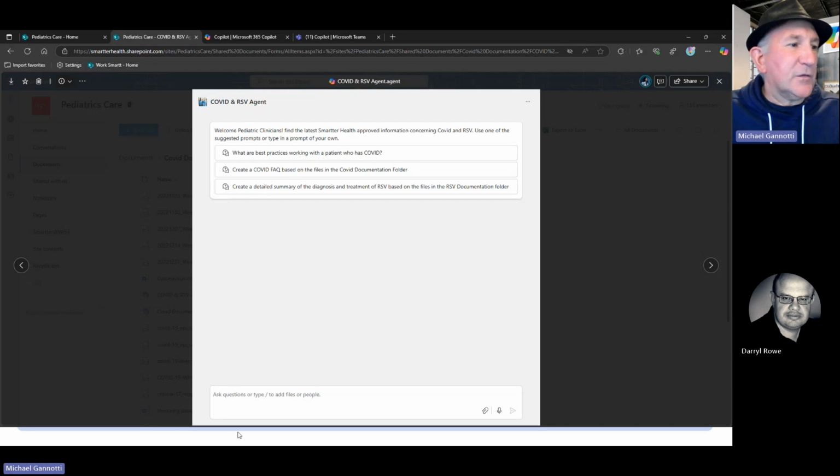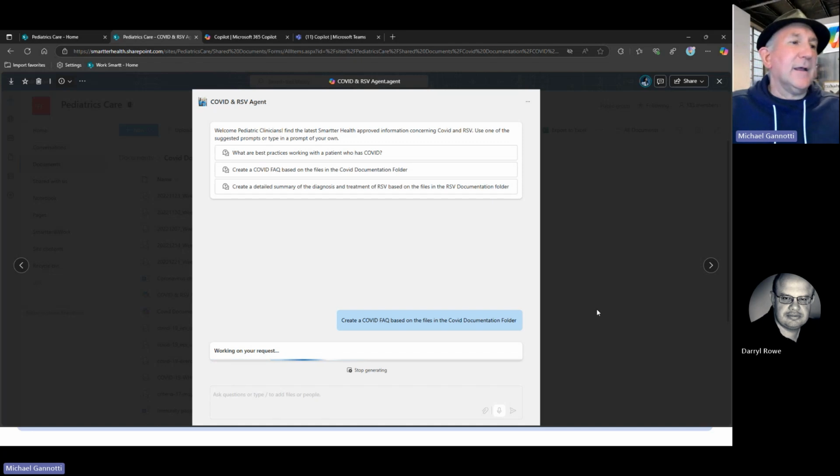They can start to type one here. They can attach a file to have it look at that. They can talk to this using the microphone. But we're just going to go ahead and say create a COVID FAQ based on the files in the COVID documentation. Now, this agent's looking across both those blue ones, but we're going to say go ahead, and it's now going to go in here.